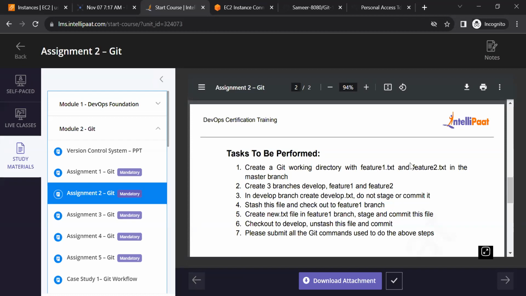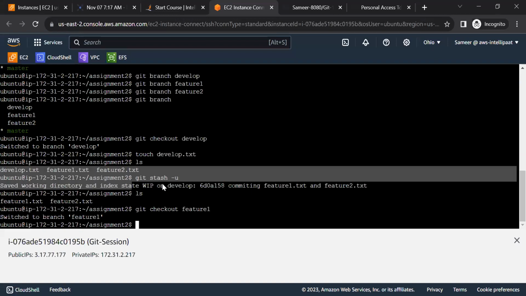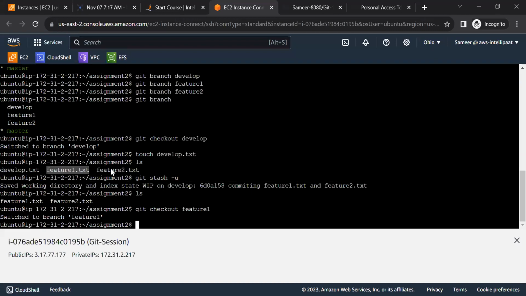Rohit, there were three files. Among the three files, two files were already staged and committed. Only develop.txt file was left. And since it was an untracked file, we mentioned the -u flag. As a result, this file was also stashed. And only this file was stashed because the other two files were already committed. The file name is not going to be mentioned during stashing.